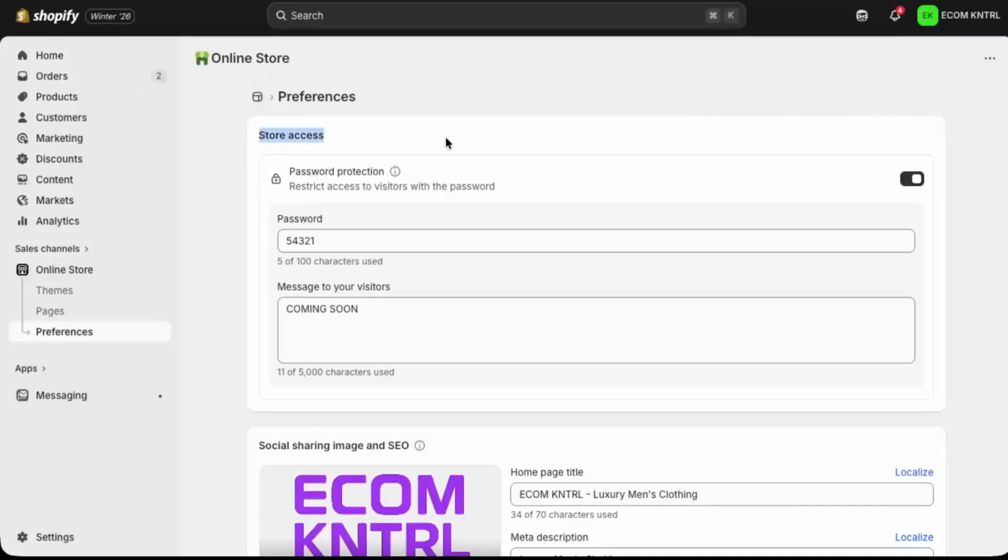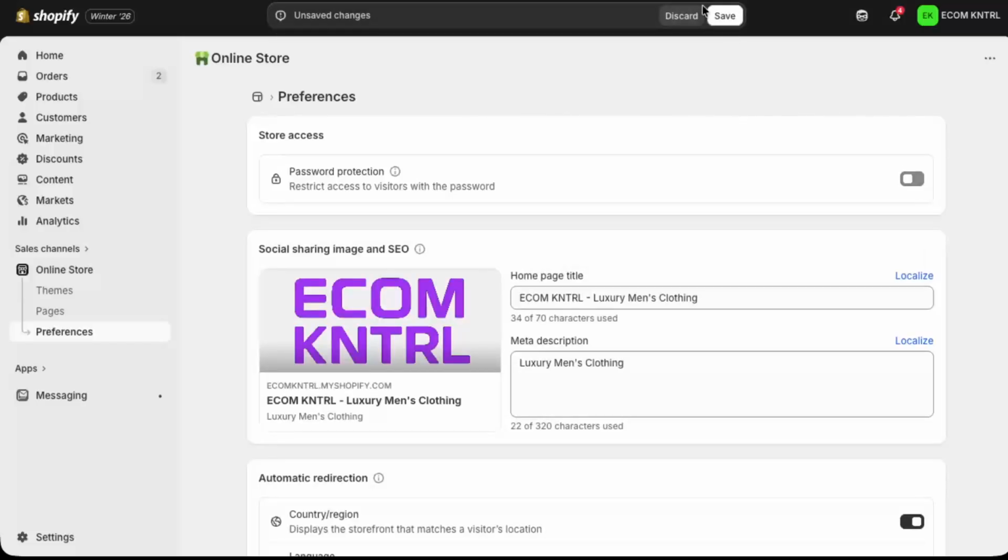Once you're on the Preferences page, scroll until you find the section labeled Store Access or Password Protection. Here, you'll see an option that indicates whether your online store is password protected. There will be a toggle or checkbox next to Password Protection. Right now, it's likely turned on, which is what's keeping your store locked behind a password. To make your Shopify store live, click that toggle to turn off Password Protection. When you do this, you're essentially telling Shopify that your store is ready to be visible to the public.